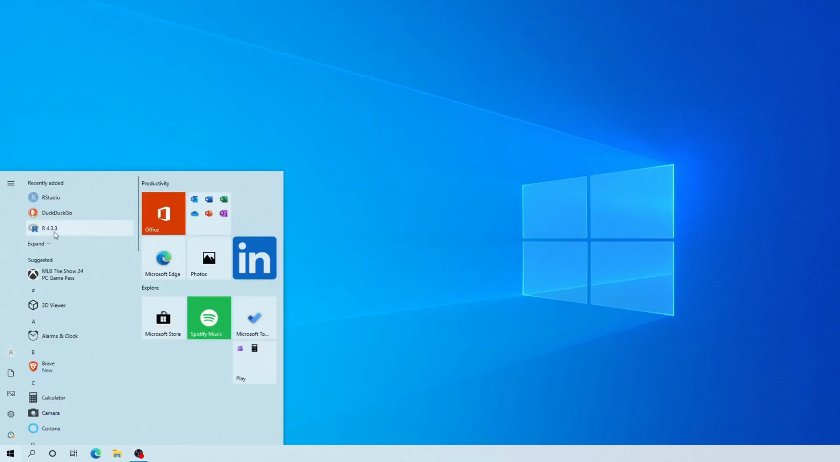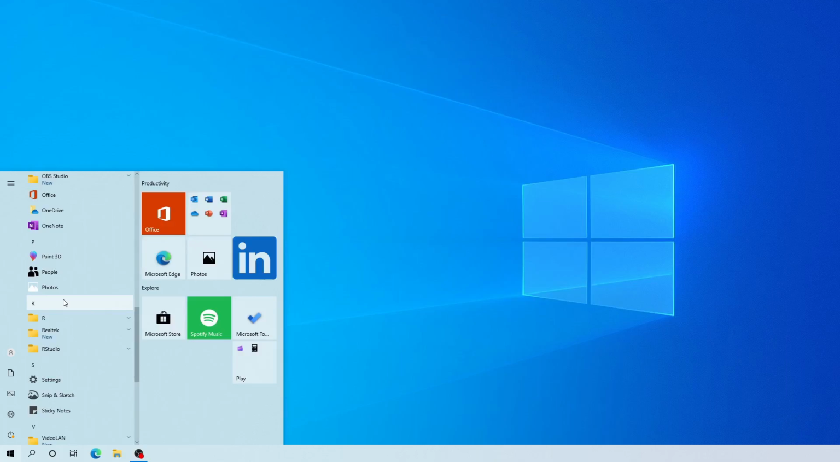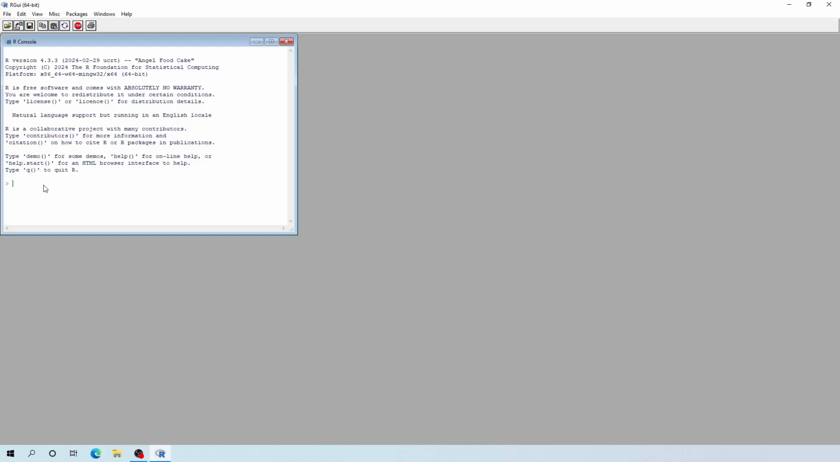Now to test if the installation was successful or not, first open R. Now you can open R from the recently added list, or if you scroll down a little bit, you should see the new folder added to your start menu list. Now you can print any statement using the print function. Now you can press Ctrl Enter to run the command. As you can see, R is working properly.